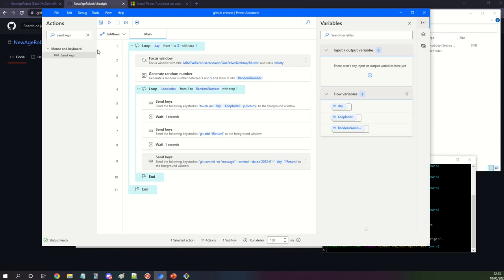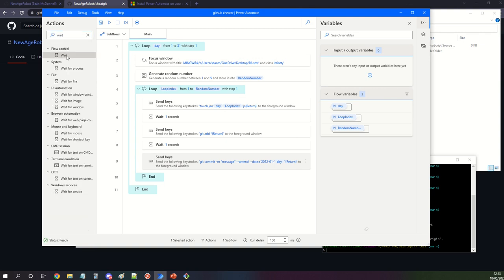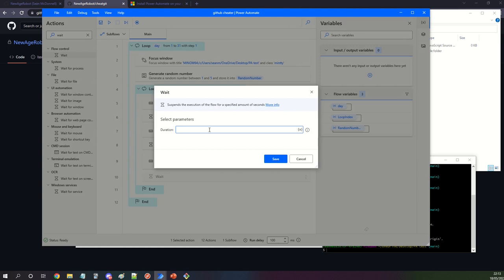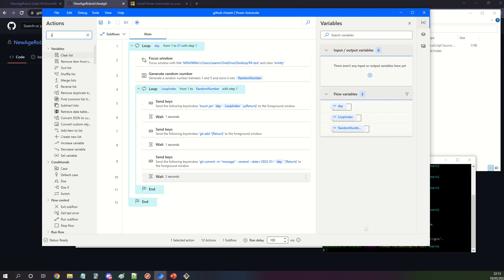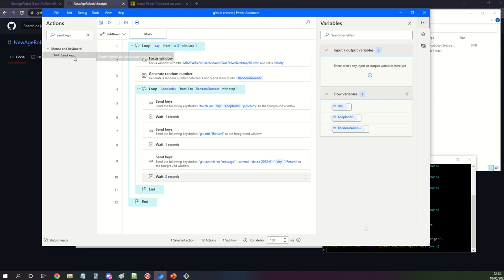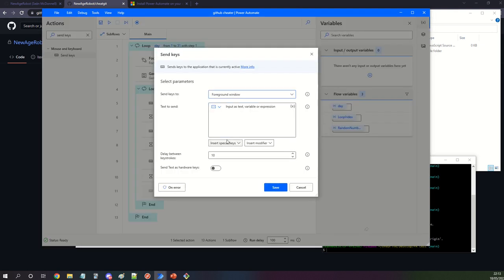Now this part can take slightly longer, so we're going to add a wait in under it and set that to 2 seconds. It's still going to be incredibly faster than you doing it manually, so that's fine. We're going to go back to send keys, and this is where we just need to push that update to Git.